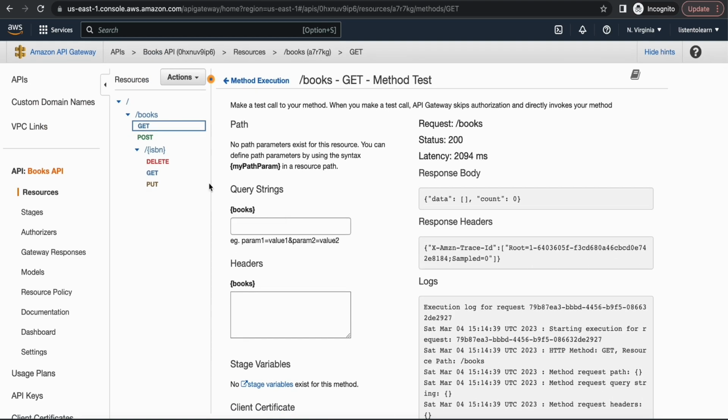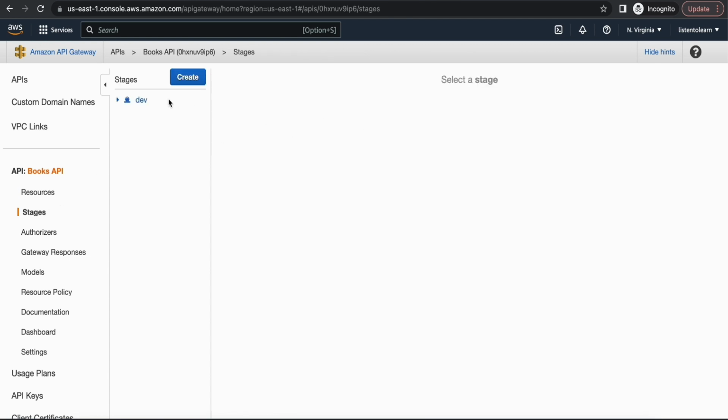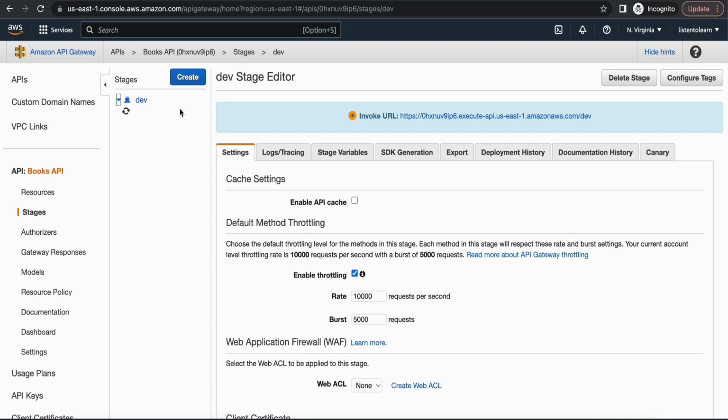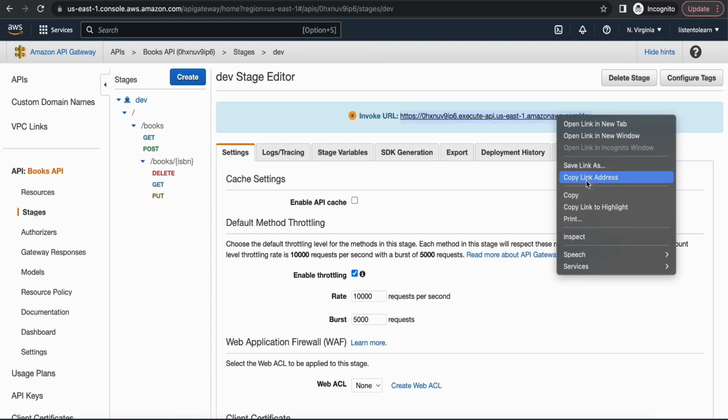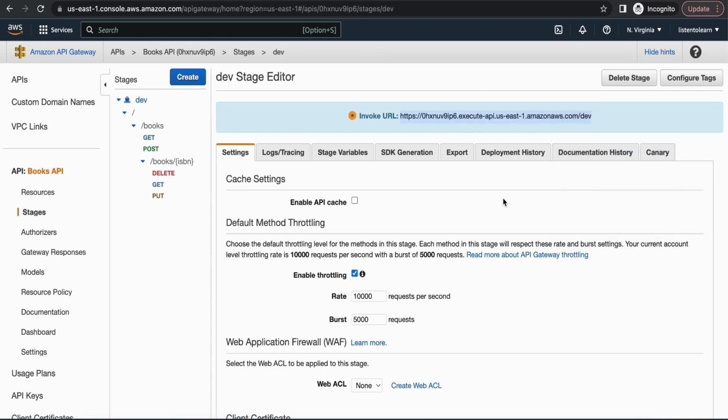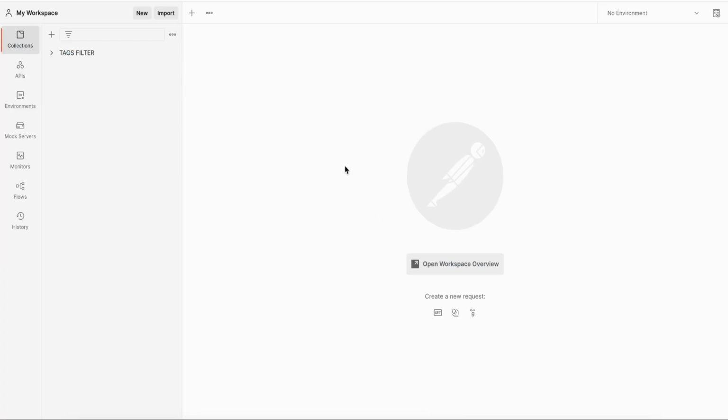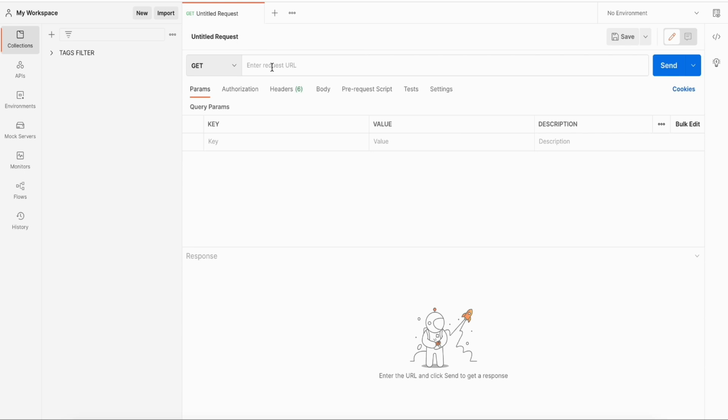So instead of testing everything from here, I'm going to try and test them from Postman. So let's get into stages and copy the API URL. And I'm going to use the Postman tool. I'll leave a link of that in the description from where you can download the tool. And I'm going to copy that over here. And our URL is /books.